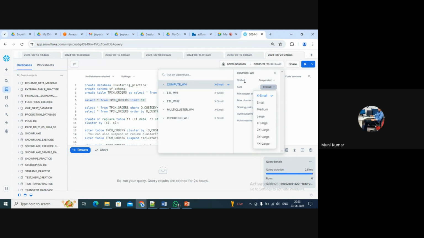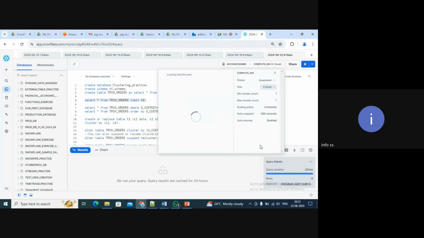In which scenarios we need to change that, we will be discussing that. Don't worry. In detail about virtual warehouse sizes, when to use which warehouse size, all of that we'll discuss. So we have different sizes of virtual warehouses. Suppose now the warehouse size is extra small. I can make it 4XL size.